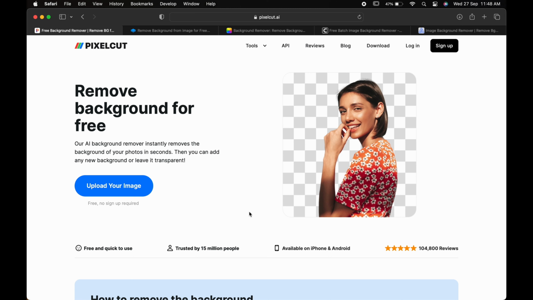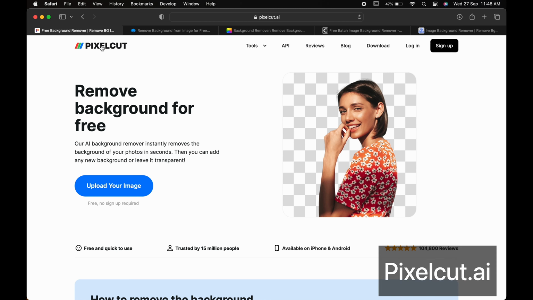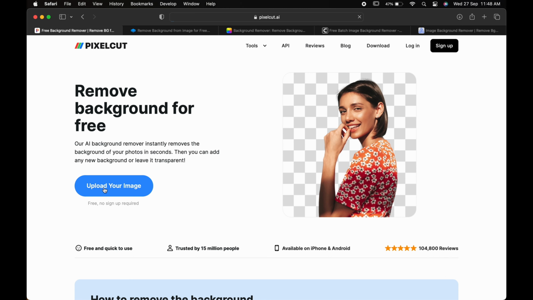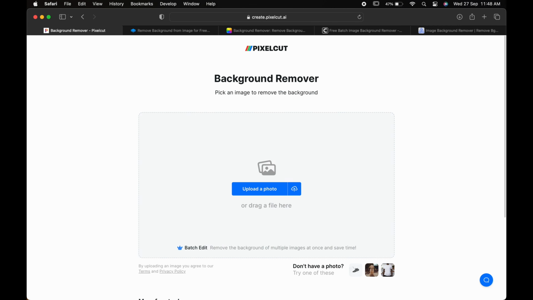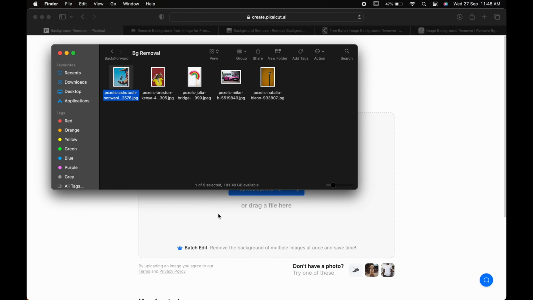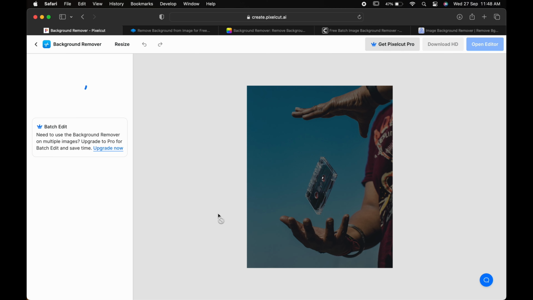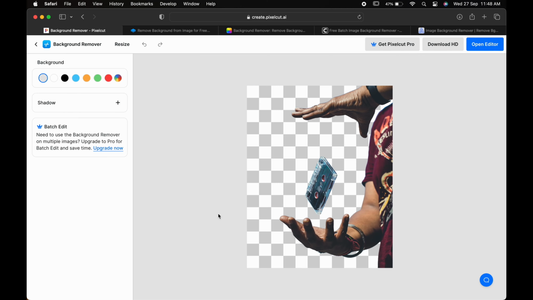The first one in the list is Pixelcut.com. Click on this upload your image button. It will open up a new page. Here, drag and upload your image. Just wait for a few seconds and you will see the background being removed so easily. Click on the download HD and your picture will be downloaded.